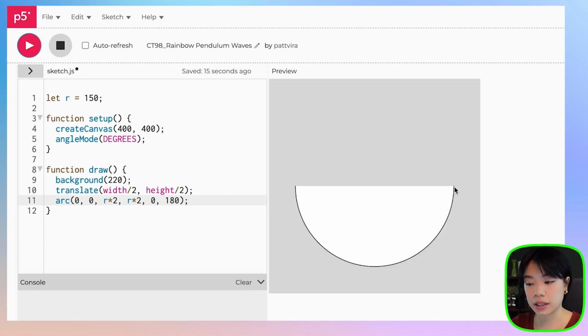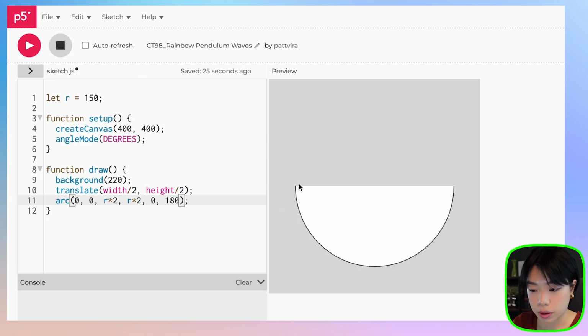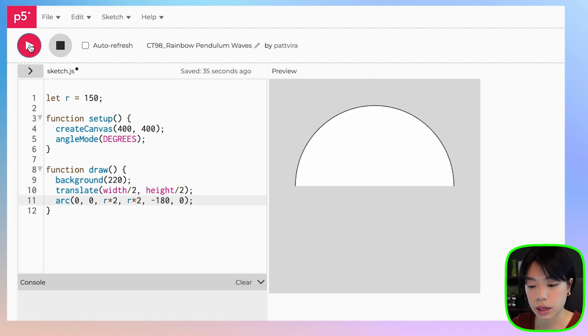And as you can see here, the angle goes clockwise from this point right here. But what I want to do is draw from this point to this point, so the top half of the circle. We can do it two ways. We can put in 180 to 360, or we can do from negative 180 to 0. And how about we put in no fill?